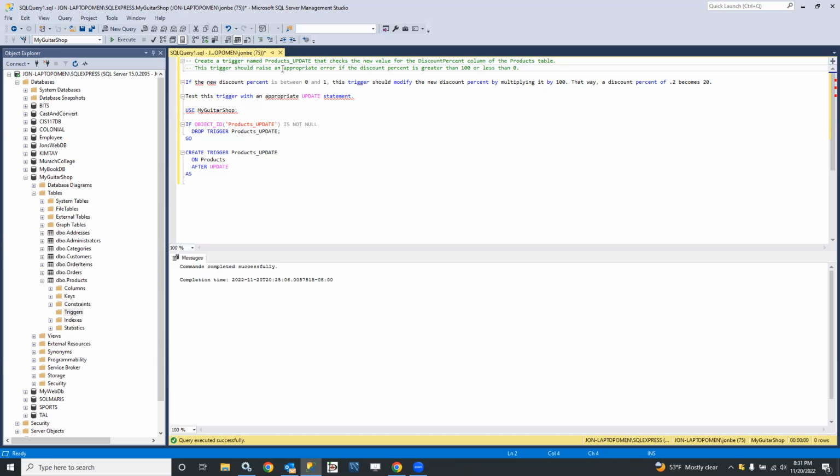And this trigger is supposed to raise an appropriate error if the discount percent is greater than 100 or less than 0. And so let's take a look at what we need to do that. So here we're creating the trigger on the products table. It's going to occur after the update. And let's start with the first little bit of error handling that we need here.